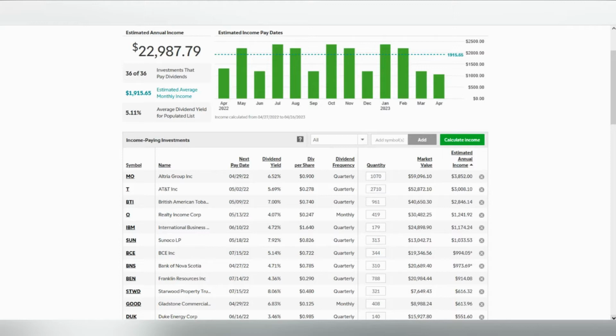But if you've been watching me for a while, you know that my favorite dividend income estimator tool is inside of TD Ameritrade. It's essentially the reason why I even started a brokerage inside of TD Ameritrade. So this is my smaller account. I've got about $450,000 in here. And right now it's almost kicking off $23,000.